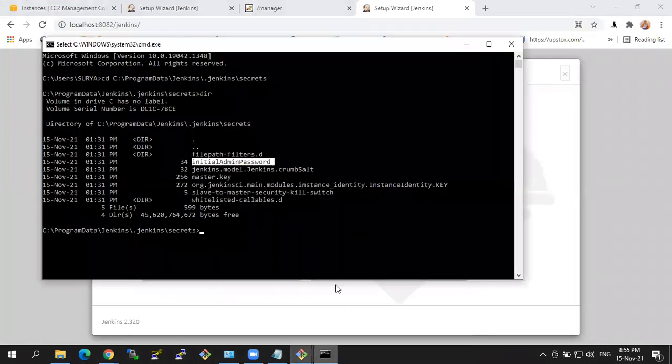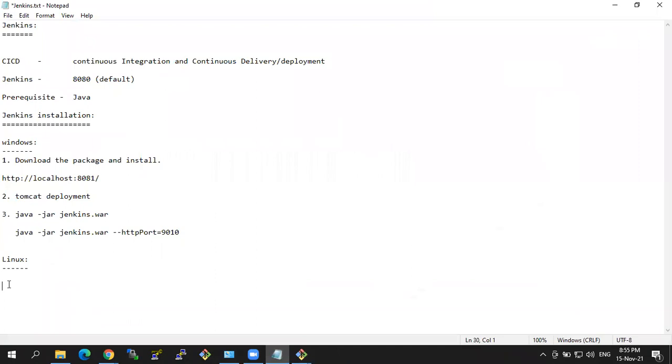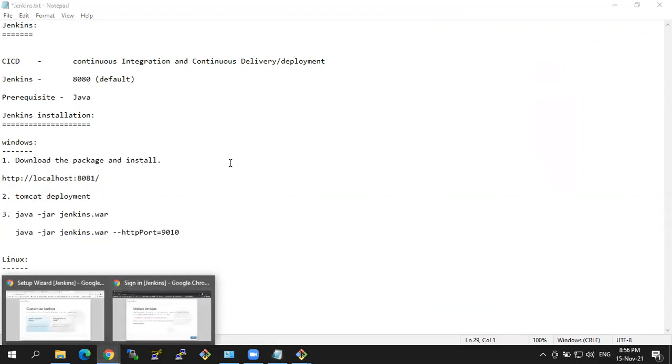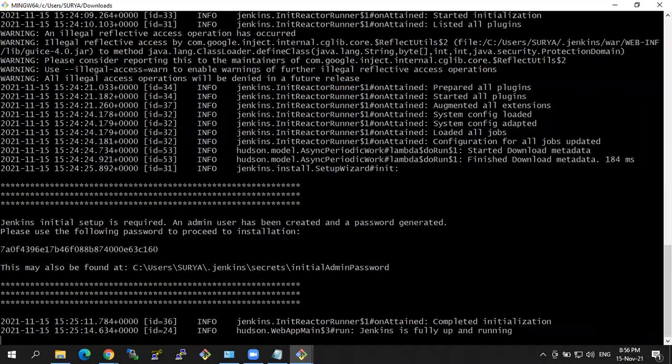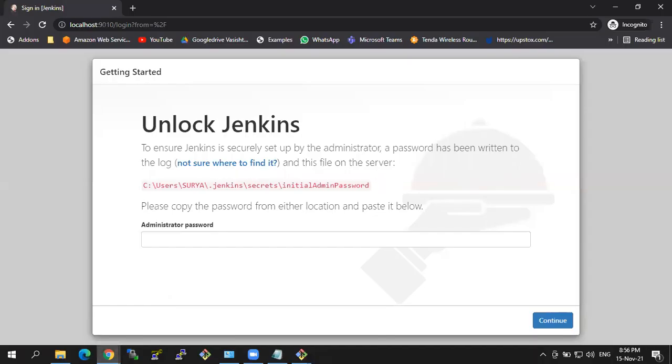Any doubts in the three methods? The same methods we follow in Linux also. If you don't have any doubts about the installation of these three methods, now I'll start the remaining procedure in the Windows section. Here I'm taking the Windows default installation. I'm stopping this process also and closing this section.